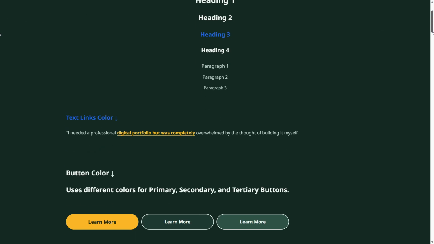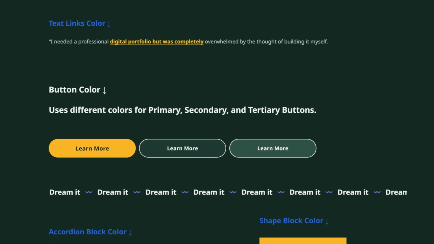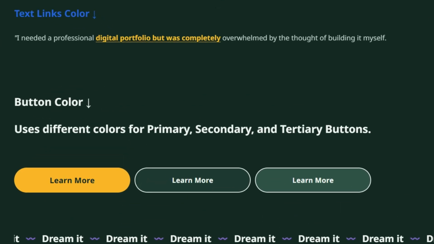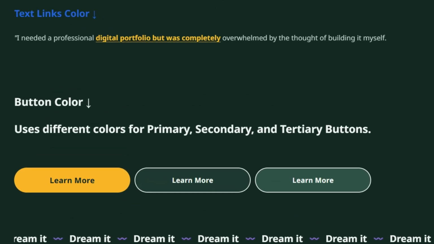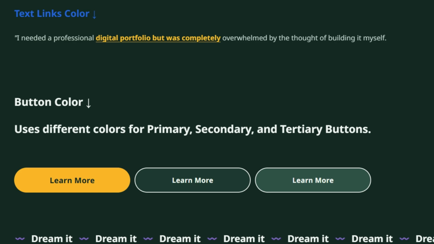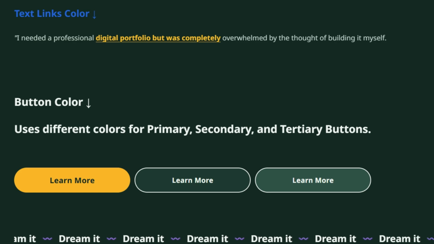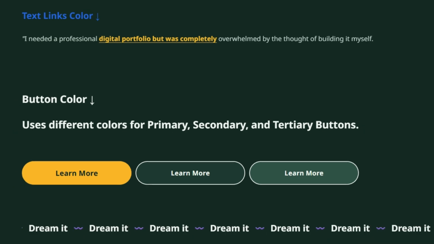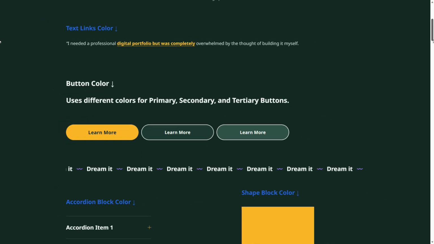Every single color you see here passes strict WCAG contrast standards. Notice the stark, clear contrast between the dark background and the text links. Our primary, secondary, and tertiary buttons finally have beautiful, distinct variant colors so visitors know exactly where to click.